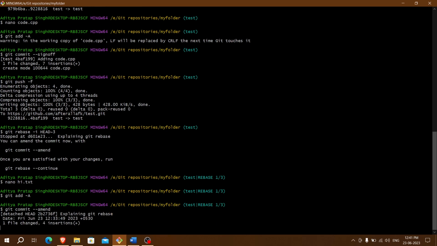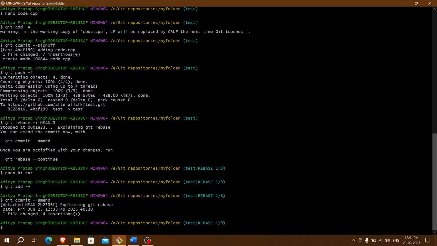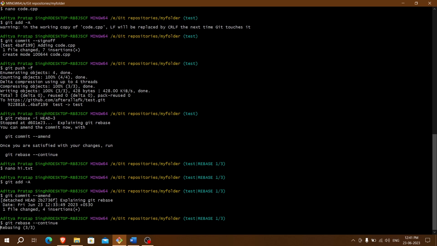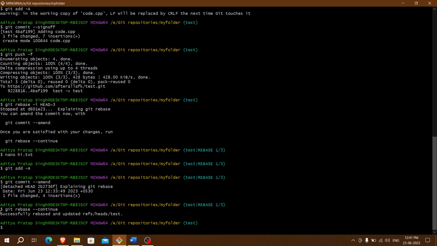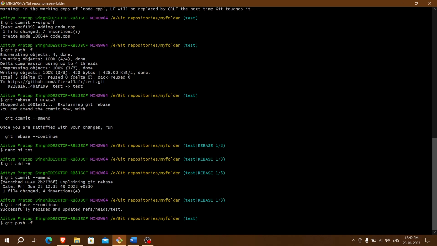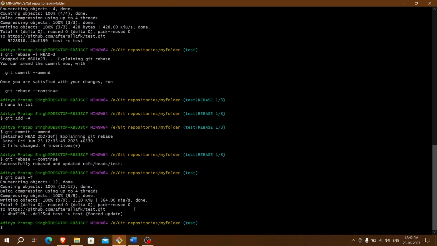Control O, Control X. Now see, it has been committed. Now we will do git rebase continue. Git rebase hyphen continue. Now see, it is showing successfully rebased and updated refs heads test. Test is the branch here. Now I will push it to the repository, git push hyphen f. Now see, it has been pushed to the repository.